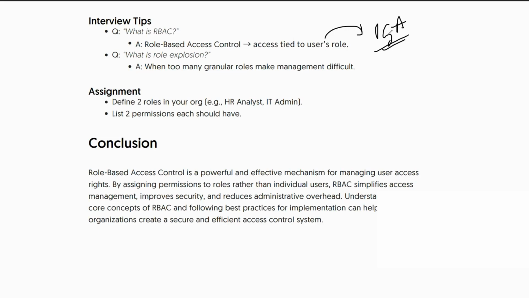Okay, so this concludes role-based access control. And just a few things: it is a very powerful, effective mechanism and something that has been used from a very, very long time ago, right? To manage roles and permissions. Eventually, the purpose is to simplify the entire user access management, improve security and administrative overhead, and solve compliance issues.